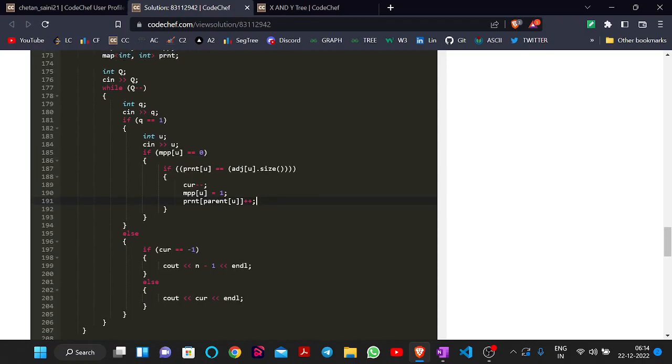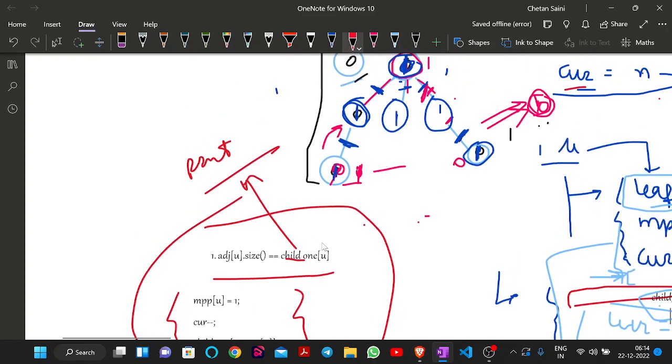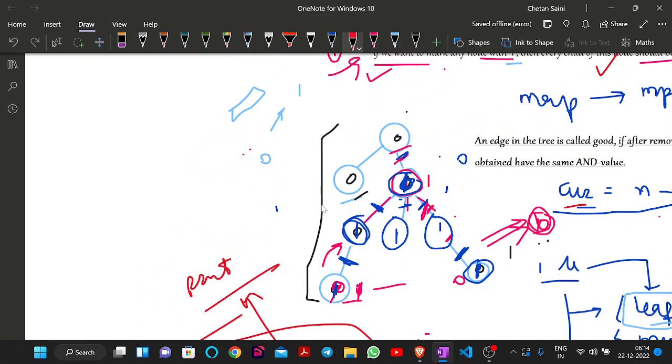And okay, so this part I have discussed. Now this part, what is this? What are we going to do? Okay, let me redraw another tree.